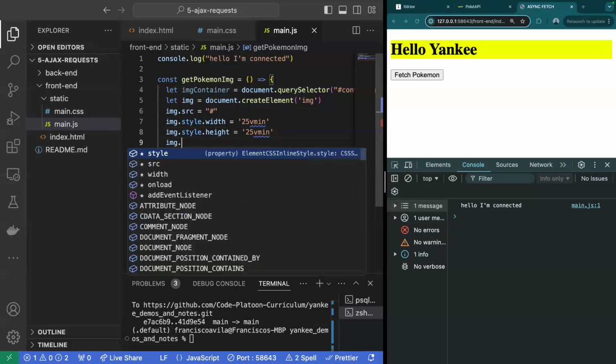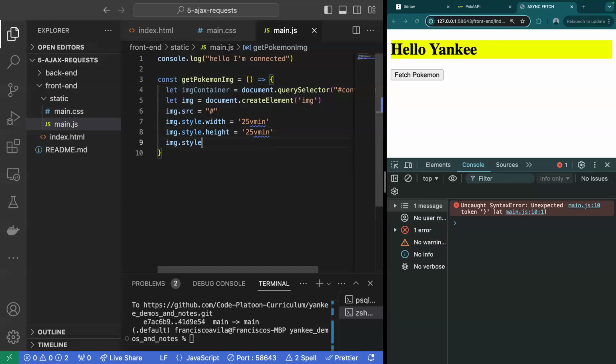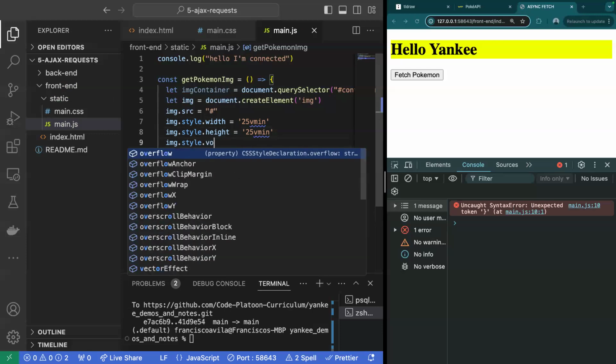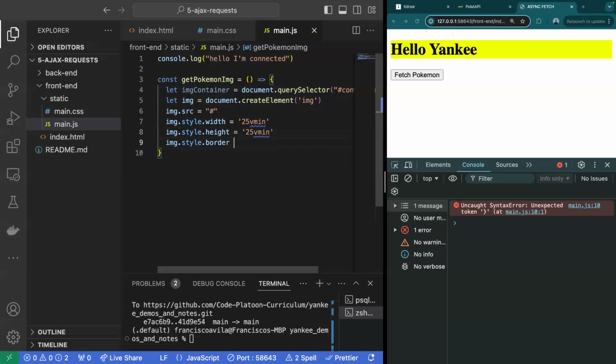Let's actually give it a border as well. Let's do border, and let's make that solid, 1 pixel, and let's do black. All right, great. So now we've created an image. We may have an image source to actually attach here. Now the last portion of this function that we need is actually placing it inside of the image container.